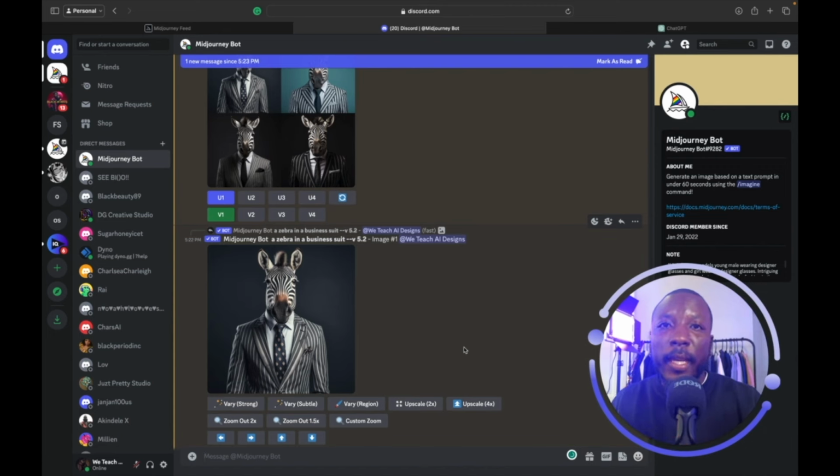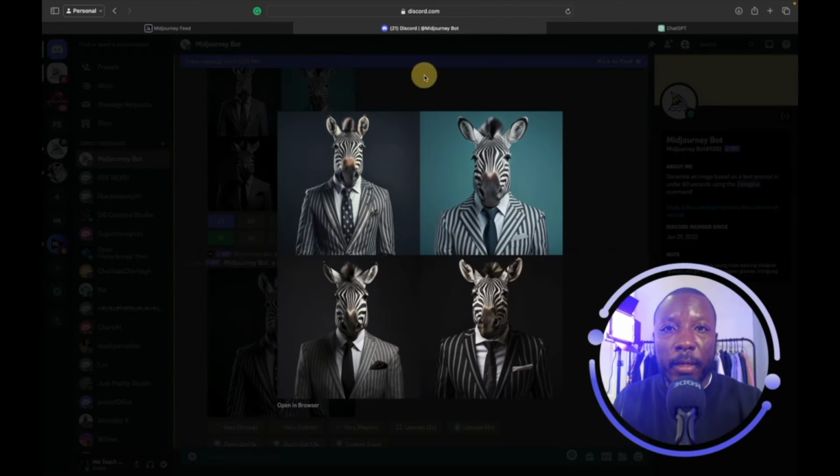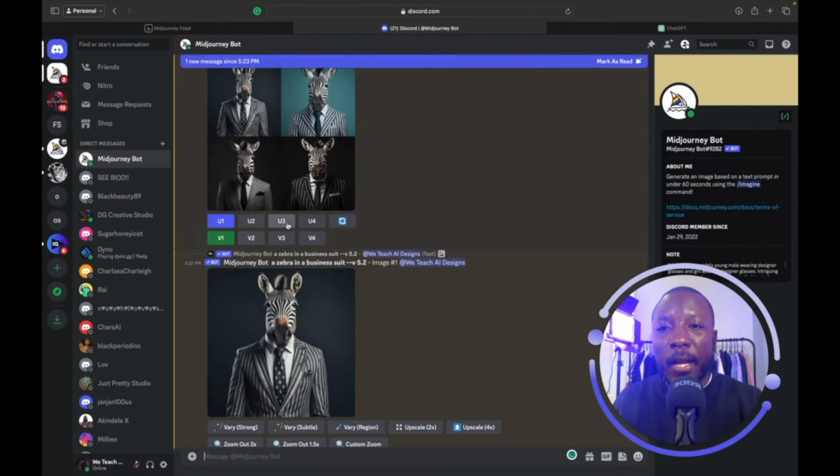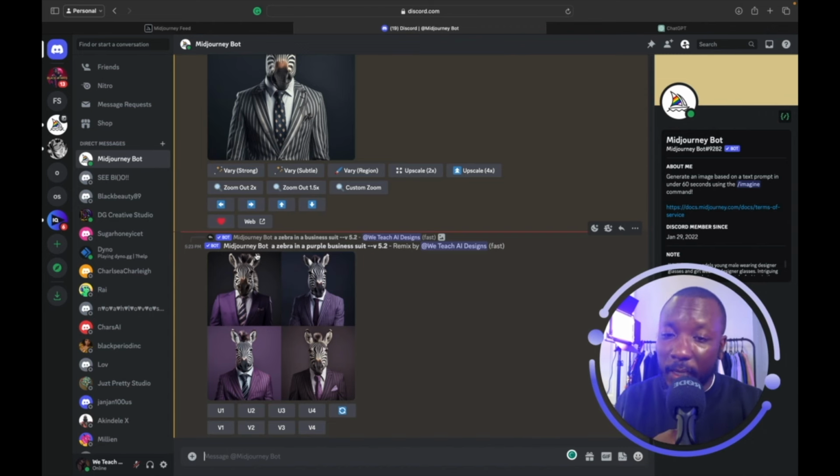Every time you create anything in Midjourney with the Imagine tool, it's going to come up with 4 variations. You can pick 1, 2, 3, or 4, whichever style you like best, so that you can then create that. So I created my variation, and you see how fast it is. Faster, right? That's what that $60 plan is doing. Midjourney made a zebra in a purple business suit.